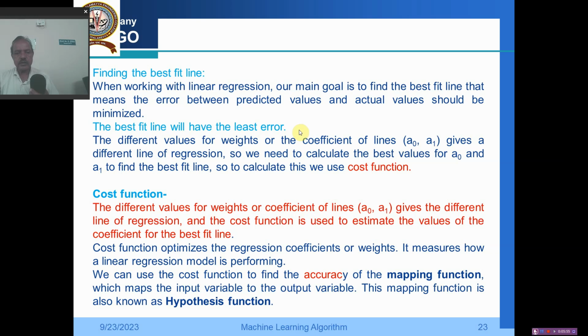So now we can draw a number of lines, and after finding the best, optimized one, we want to take it as the regression line. Then for that, what do we need to calculate? We need to calculate a0, a1 and a2 like this. This is calculated using the cost function. Okay, then what is this cost function?